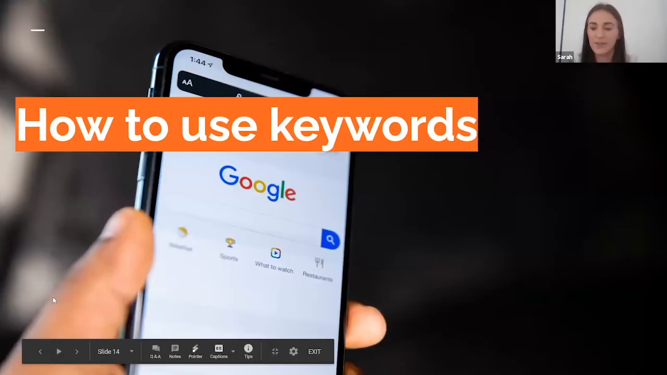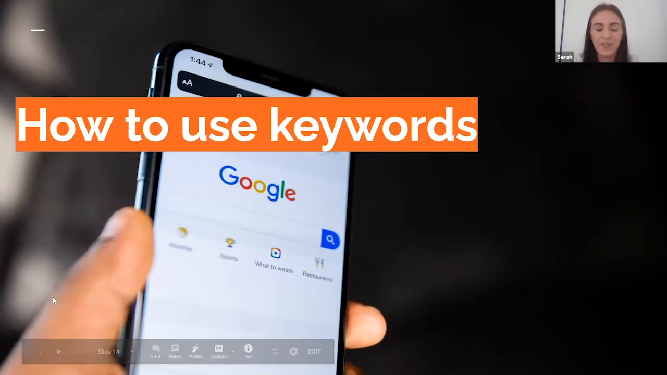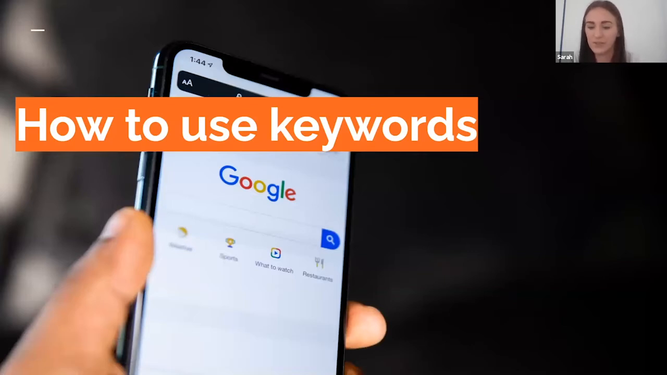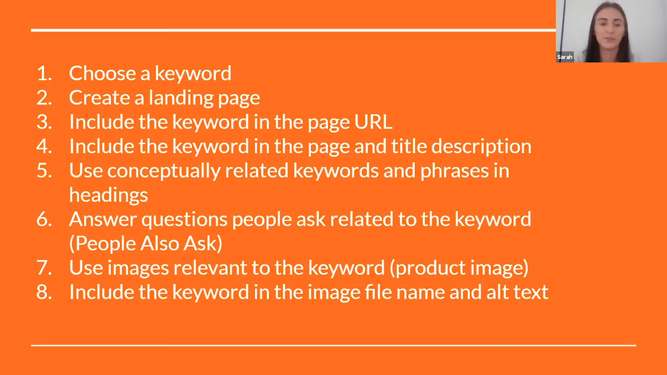So a little bit on how to use keywords now. This is just going to be a quick whistle stop on how to use your keywords, but it will be useful. After you've chosen your keywords, after you've done your research, you want to create a landing page, so a page on your website that matches that keyword. So every page on your website, not necessarily your contact us pages and things like that, but every page on your website related to your service should have a landing page which targets your keyword.